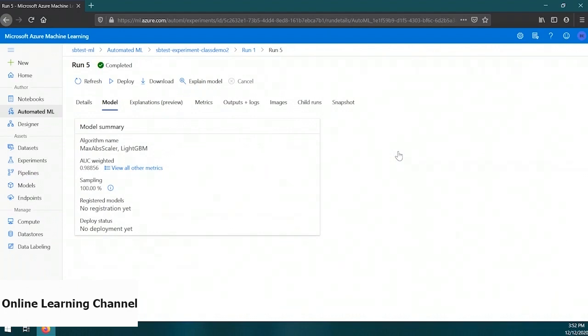Now this screen tells us that the best model was found in Run 5, and you can tell that from the title of the screen. You can also see a bunch of information about the run by clicking through all the various tabs. Then, if you like the model, you can even deploy it using the Deploy button at the top of the screen. But what we're most interested in is the details of what the model found. So let's start by clicking on the Metrics tab.